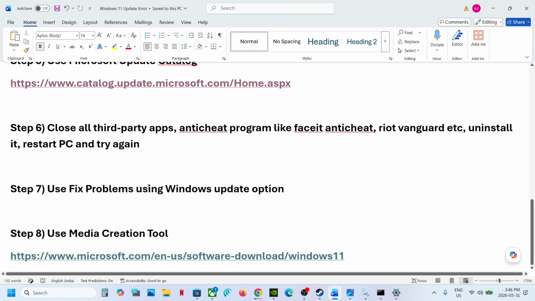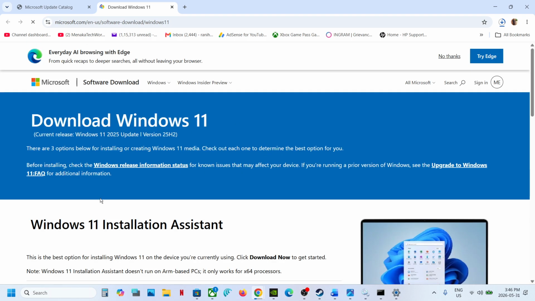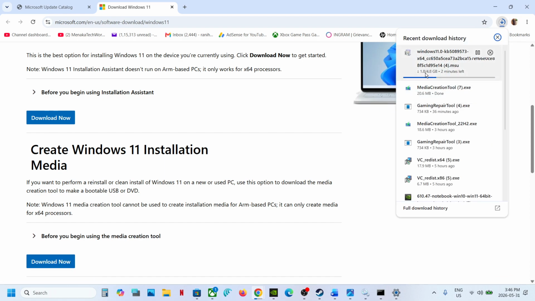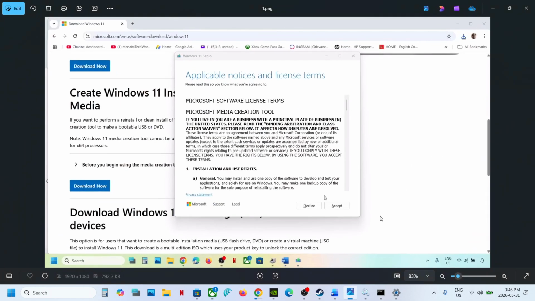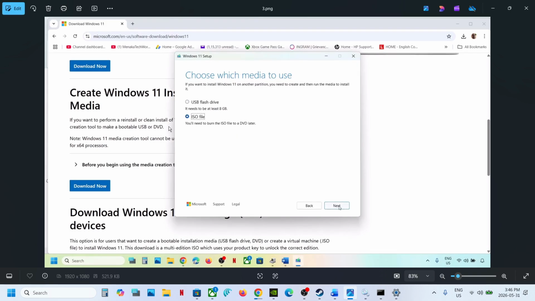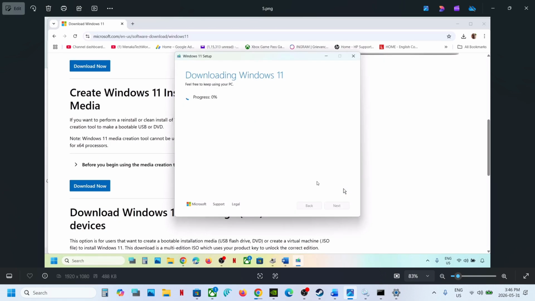Still not working. The last step is to use media creation tool. Open this link in a browser. It will take you to Microsoft website. Scroll down. Here you can see media creation tool. Click on download now, and then you can run this exe file. And then click on accept over here. By default, Windows 11 will be selected. Click on next. Select ISO file over here and then click on next. You can save it to desktop, click on save. Let the download complete. This process will take some time. Once done, you can click on finish and let this close automatically. It will take a couple of seconds to close.